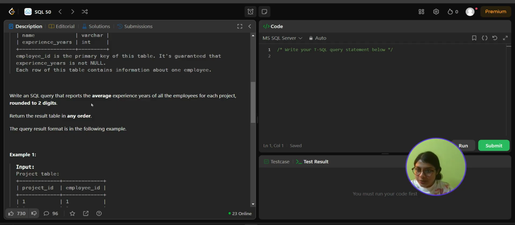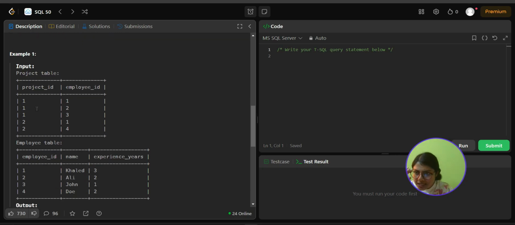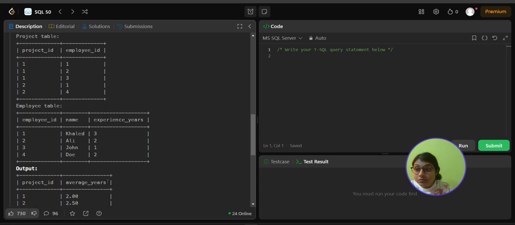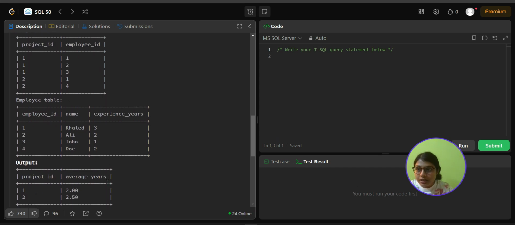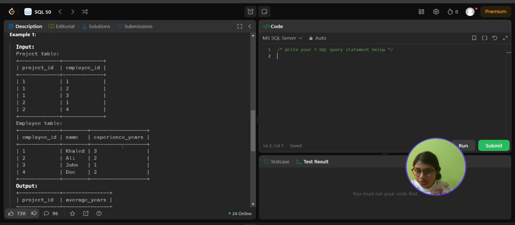So write an SQL query that reports the average experience years of all the employees for each project rounded to 2 digits. Okay, let's see. Project ID is 1, employee ID 1, 2, 3, and then experience years is something. We need average experience per project, 2 and 2.5. Got it. So sum of all the experience who are working in project ID 1 versus who are working in project ID 2.